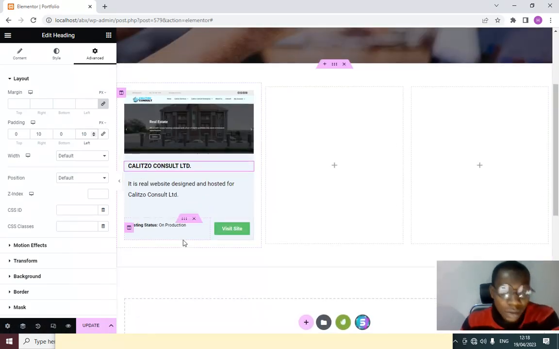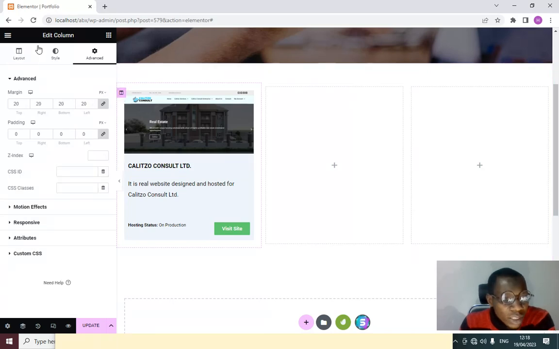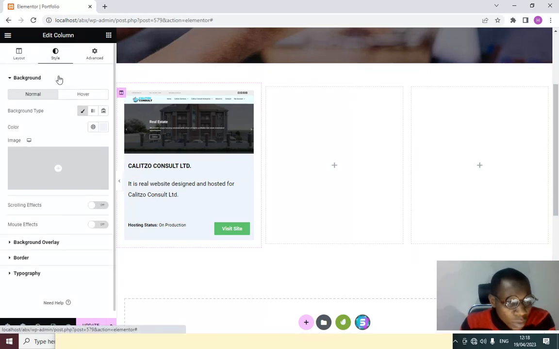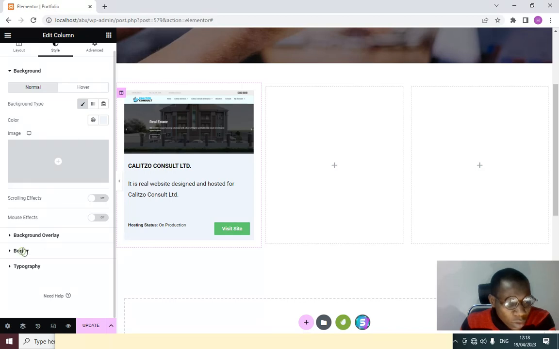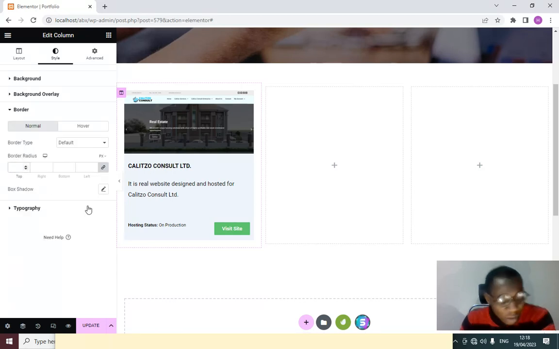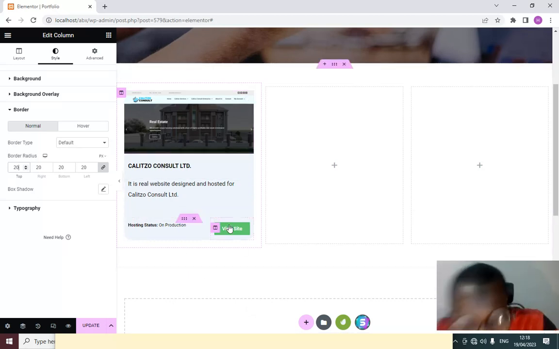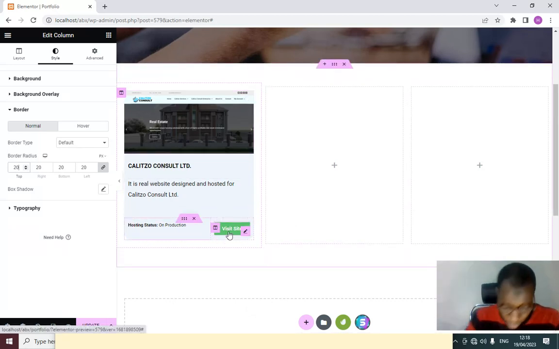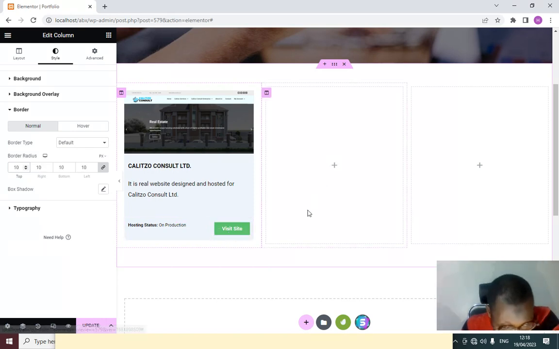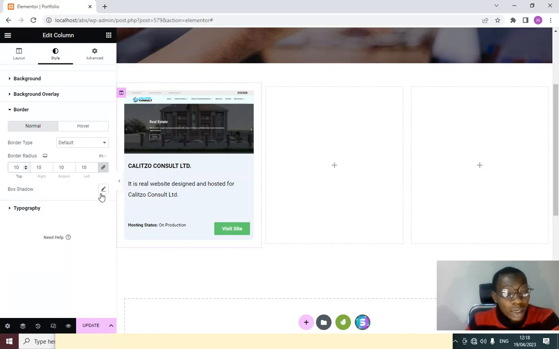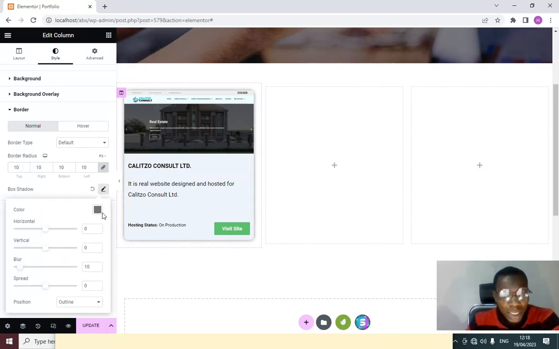Okay, so we'll go back to this and give the column a radius, scroll to border, give it a radius of 20, right? Let's see if 20 is okay. Since it's 10, a radius of 10. Okay, we can give it shadow so that it will come out well. Let's see.